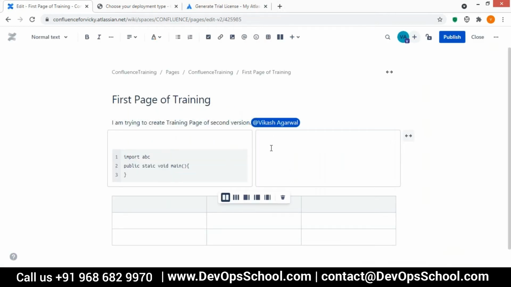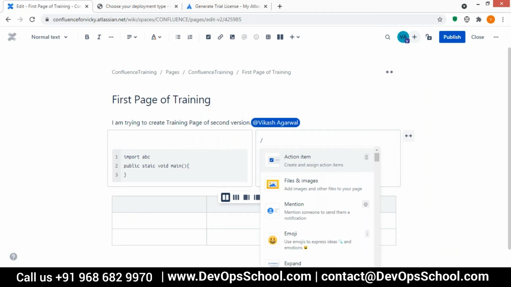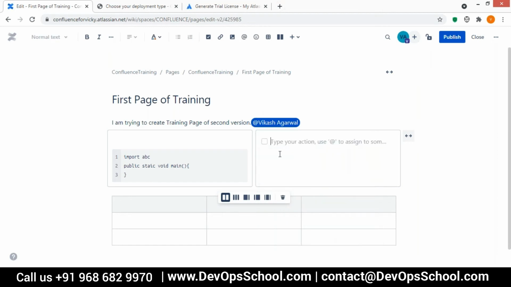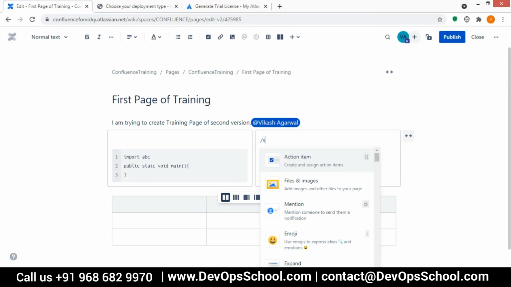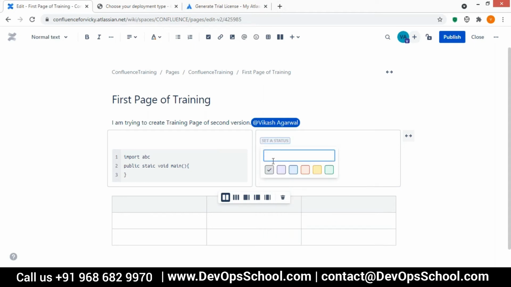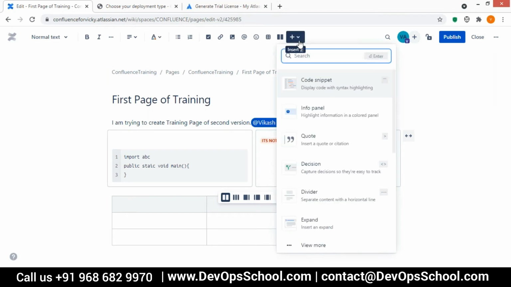So for example, the other macros I'll show, for example, this action item we have already discussed. So the action item that I have shown you from here, you can also select from the macro, like this. It's the same thing. Okay. Then we have the macro like status. So you can mention, like if something is not done, you can add a green status or a red status, it's not done. So these are the macros which we can use.